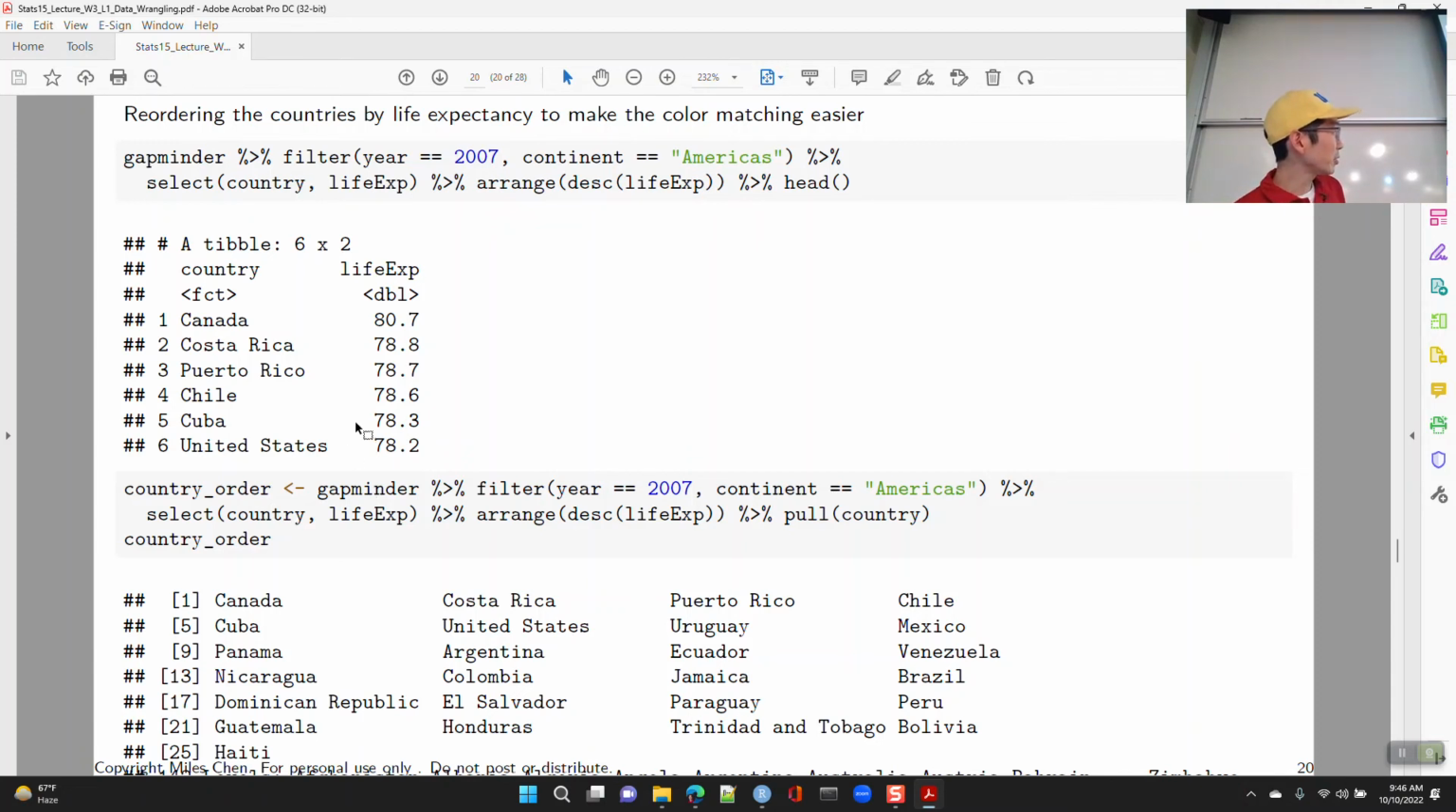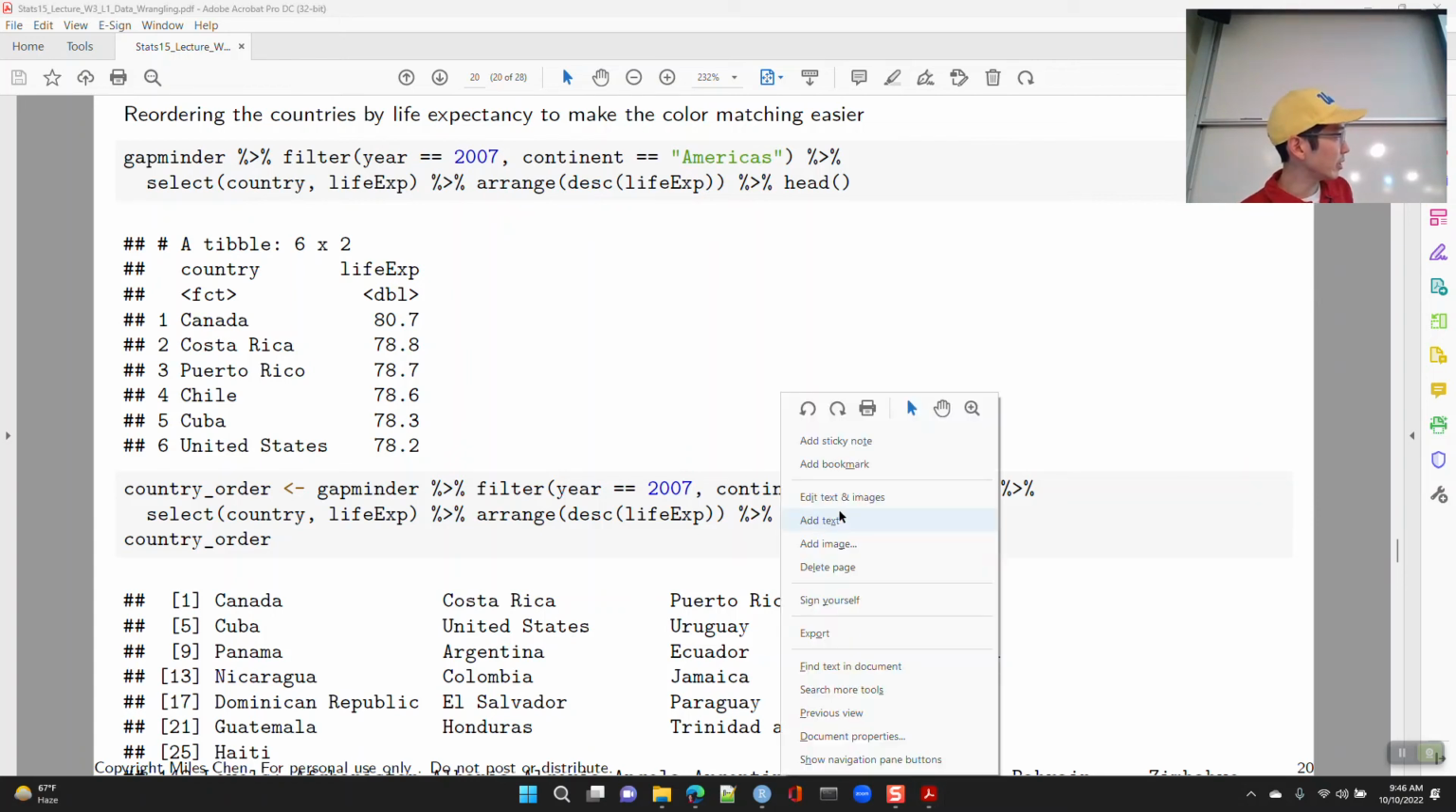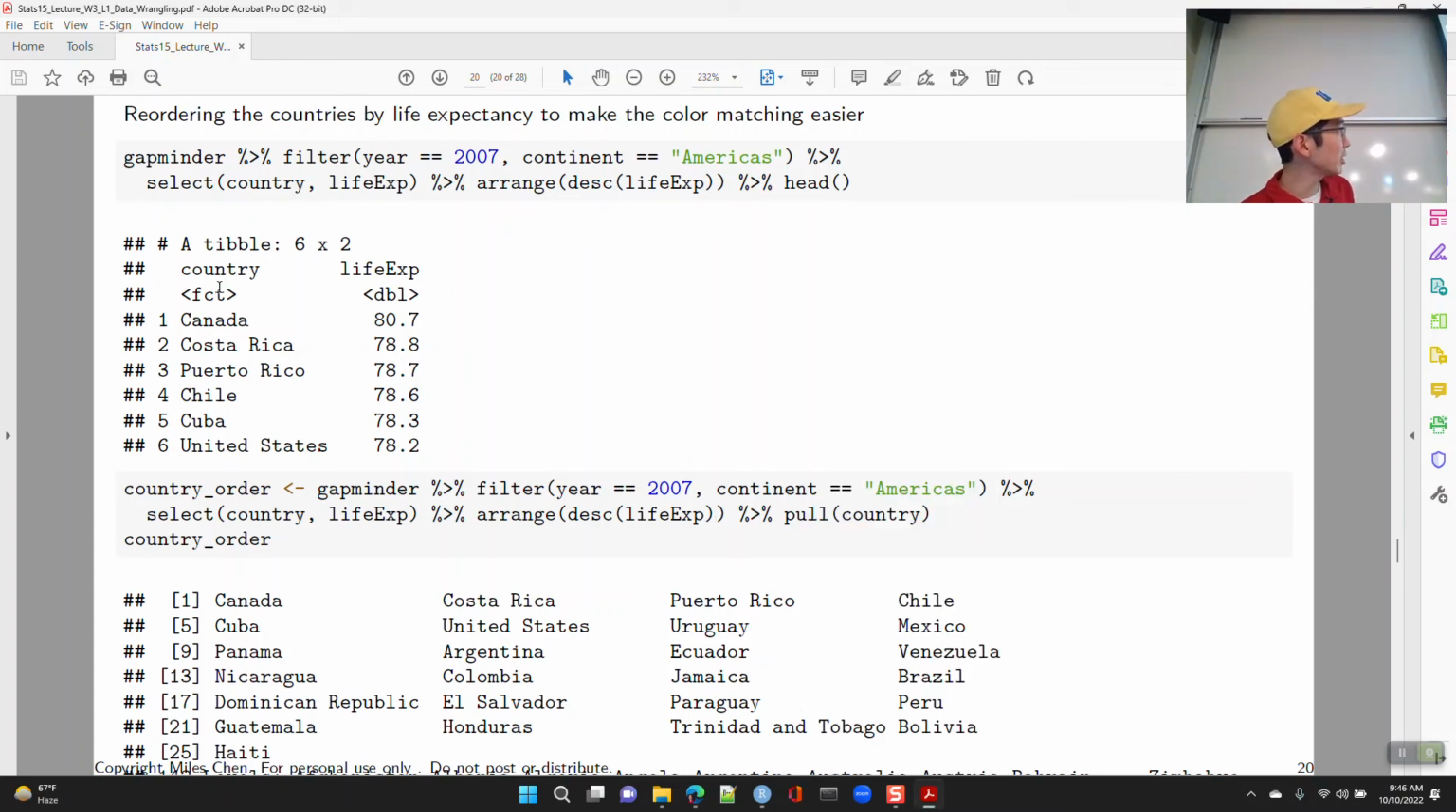Okay, so anyway, I'm going to just basically take this column, and I'm going to just take the country column. Okay, so I've taken basically the exact same line, and I use this function called pull, and basically it just extracts this country column. So I've got Canada, Costa Rica, Puerto Rico, Chile, Cuba, United States, Uruguay, Mexico, and so on and so forth. And we're going to use this to establish the order.